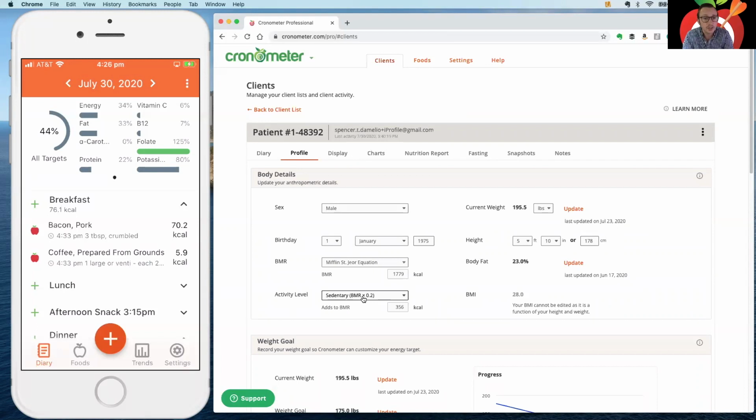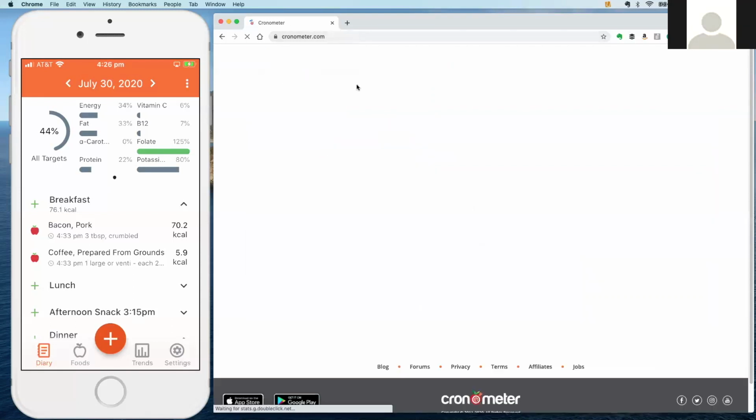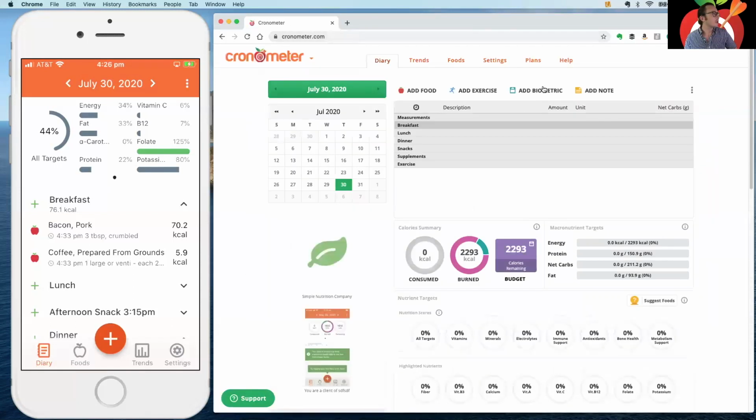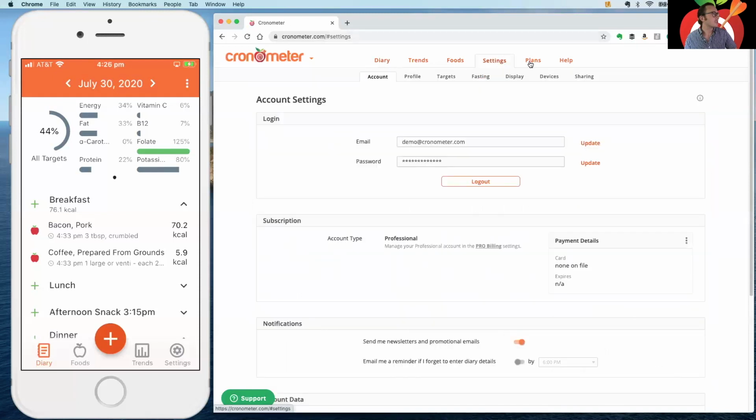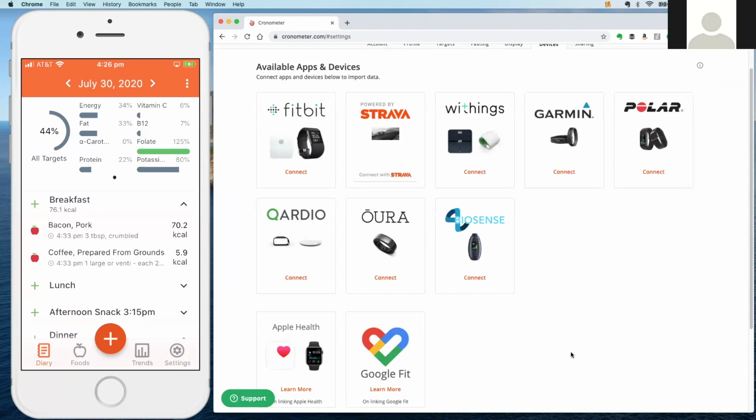Yeah, so we actually integrate with the Fitbit and a number of other devices. I can show you that real quick. Okay. Over to the other side here. So from their account, what they can do if they go to settings, devices, these are all the devices that we integrate with. So okay. Yeah, most other things that we don't integrate with, Apple Health or Google Fit, we pull in calories from there too.